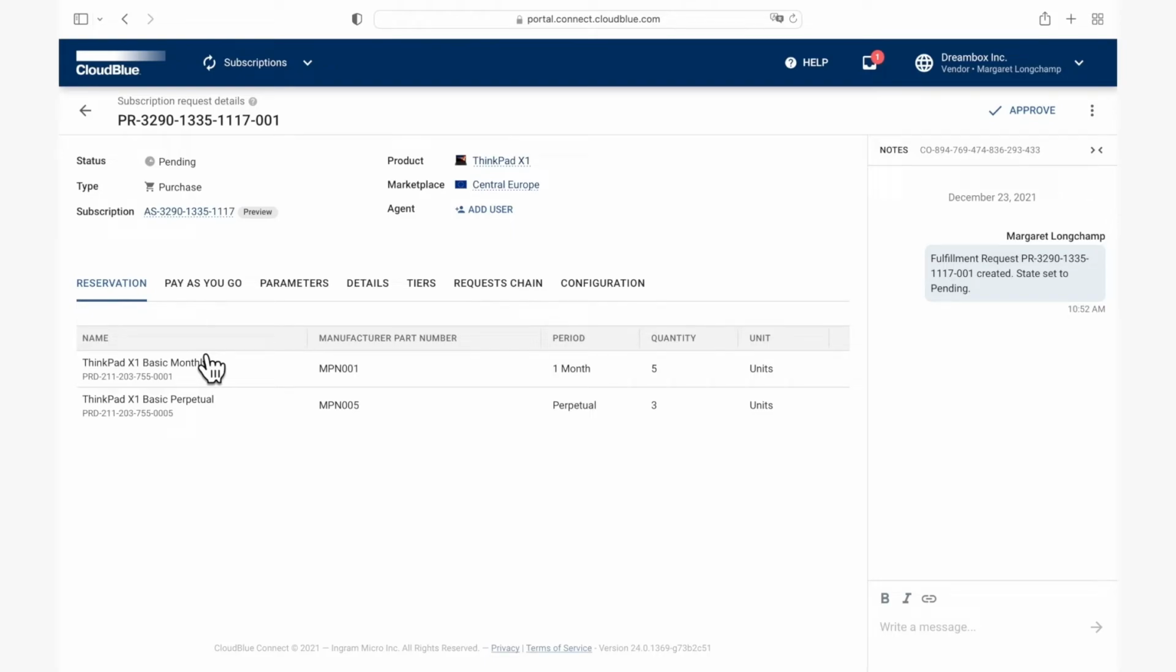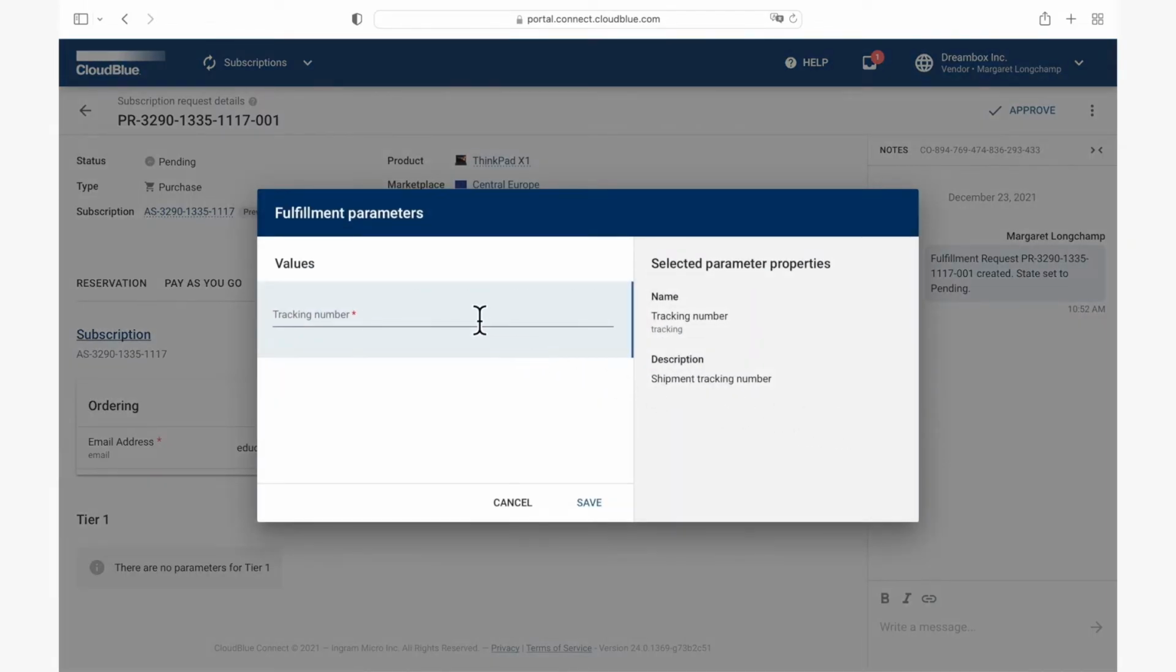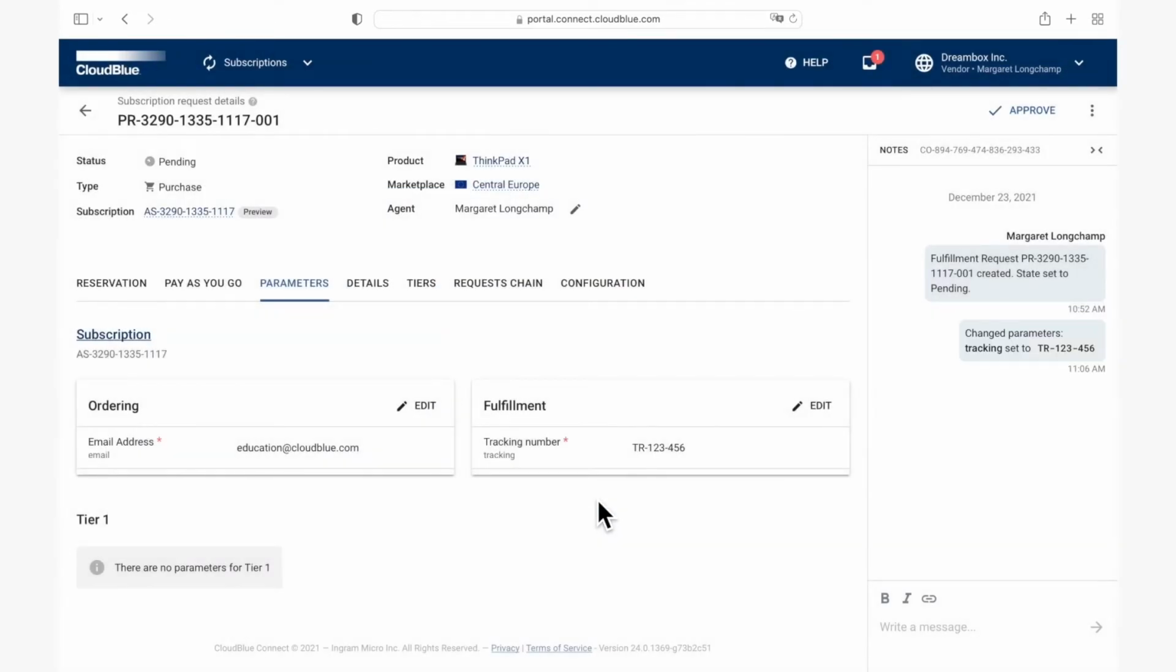Before proceeding with the approval of the request, we need to provide the system with the parameters we marked as constraints for ourselves. Move to the Parameters tab. Click on the Edit button next to Fulfillment. Fill in the required parameters. Click Save. On the right, you can see the troubleshooting list with all the different statuses the request has come through. Now that all the required constraints are fulfilled, we can proceed to approve the request.